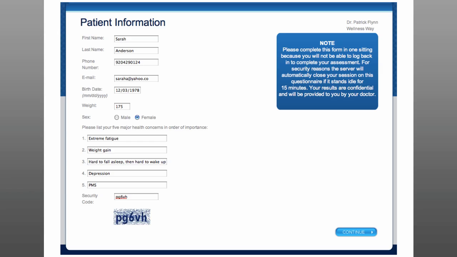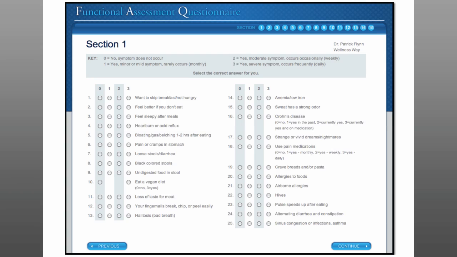And as you can see here, the first thing it asks them for is their top 5 major health concerns in order of importance to them. So that's really a good reference to you to know what symptoms they're looking for right off the bat to get corrected, and can give you a lot of insight and information there. So they fill that page out first and click continue, and then it takes them directly to the functional assessment questionnaire.